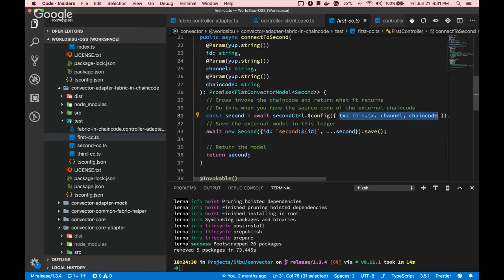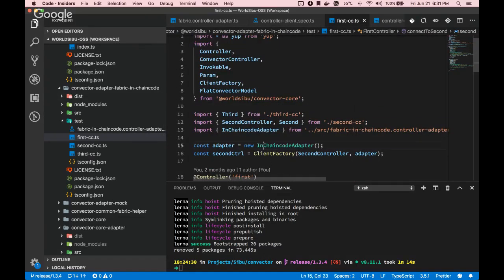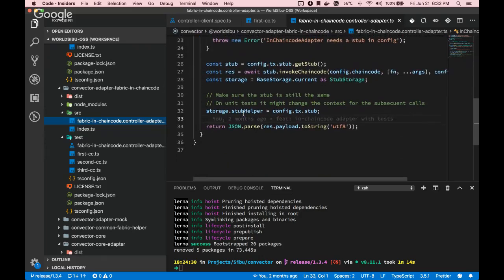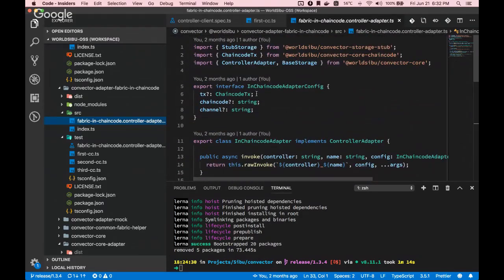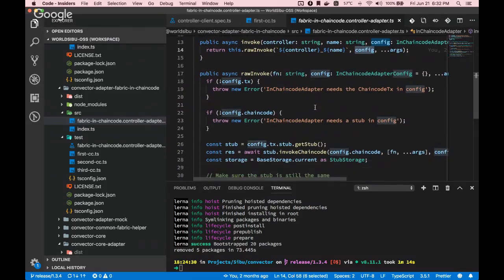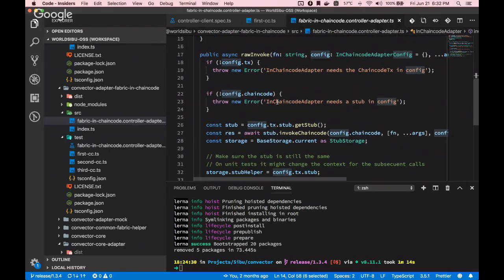How do I know that I need to pass this configuration? Because the in-chain code adapter demands those properties. If we go to the chain code adapter, you will see it has an interface called in-chain code adapter config, and it demands these three properties. It uses those properties to decide, well, I need to make the transaction in the same transaction that is taking place right now. Remember, it's an in-chain code in transaction invocation to another contract and things like that.